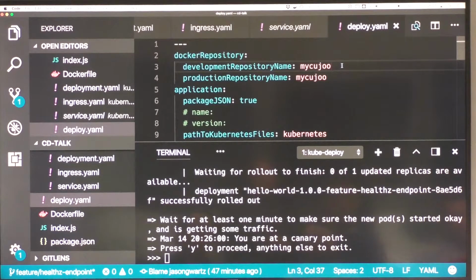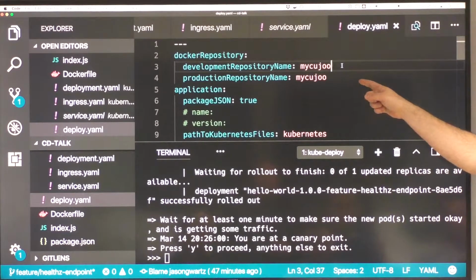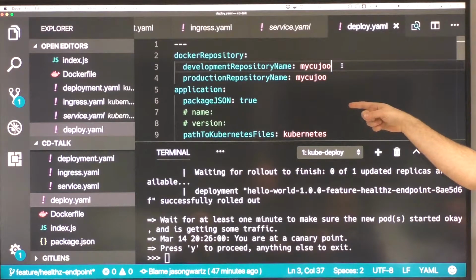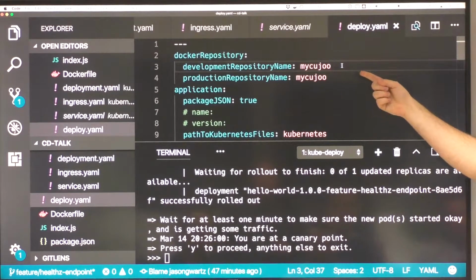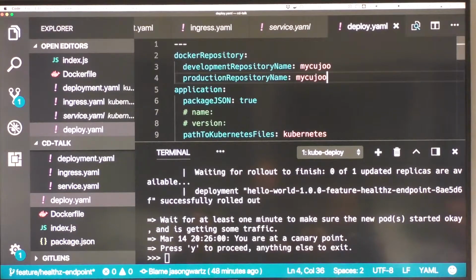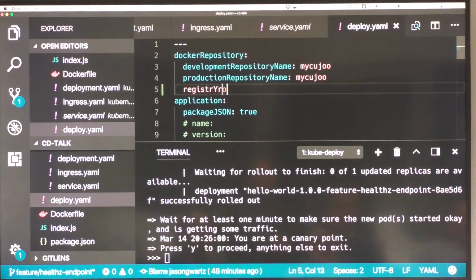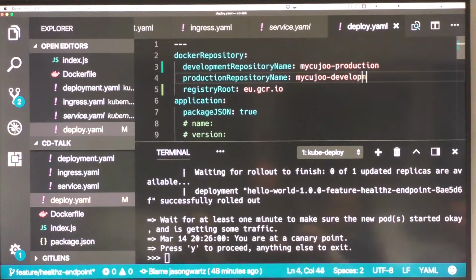For our actual production work, we use the GCR, the Google Container Registry, and we have different repositories, one for development and one for production. So these actually normally differ. So for that, basically what we do is we have a registry root, which is like this, and then we would have something like, oh, I got that backwards.